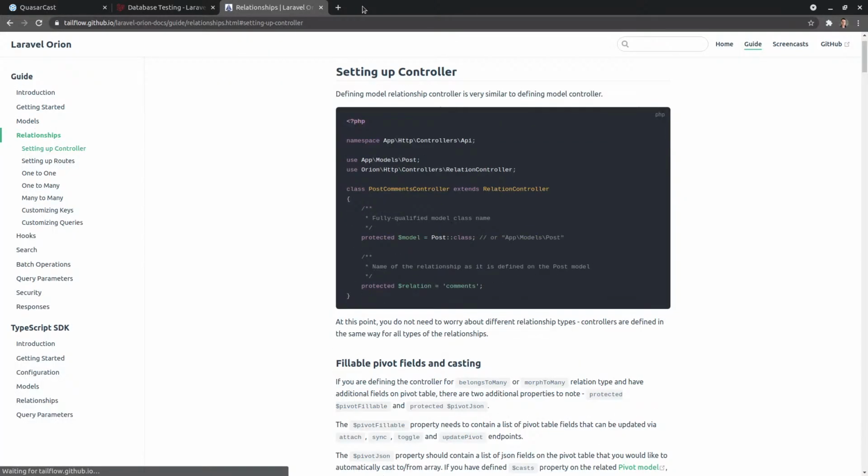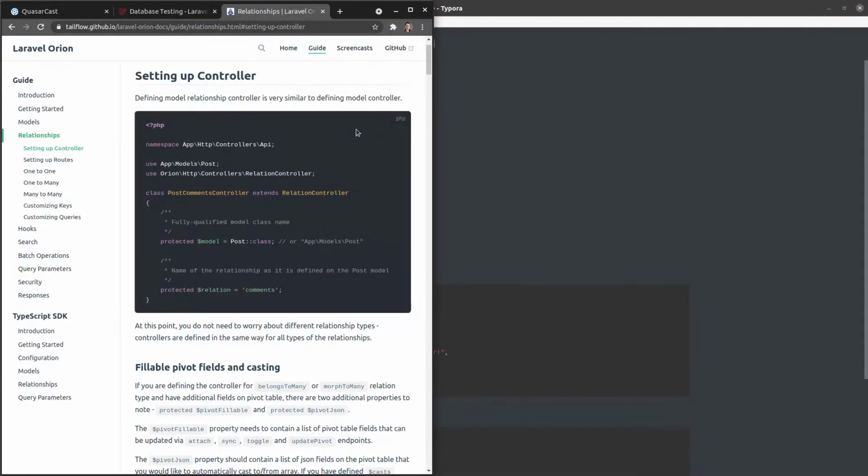This framework is freaking insane. Sorry, not framework. It's a, well, what would you call it? Excuse me, burping to myself. Package. This package is insane.